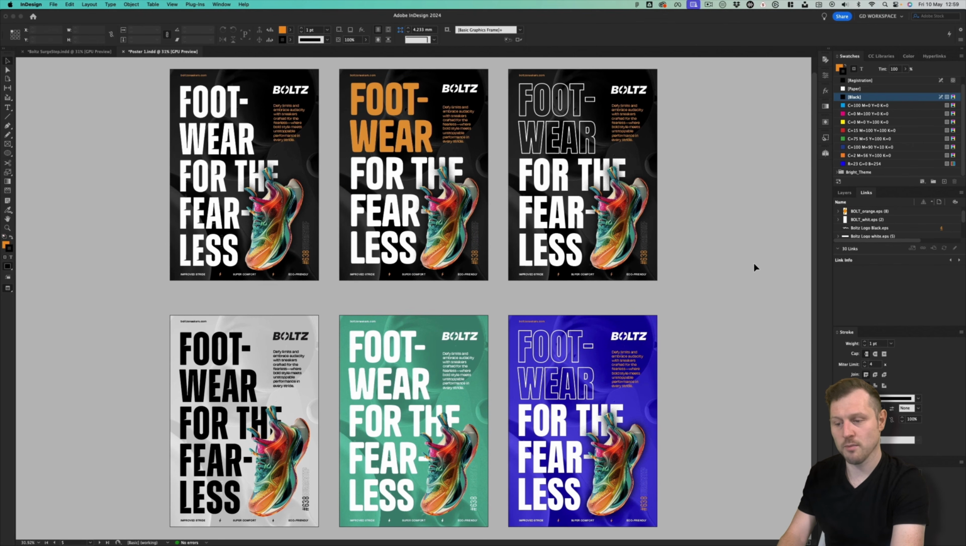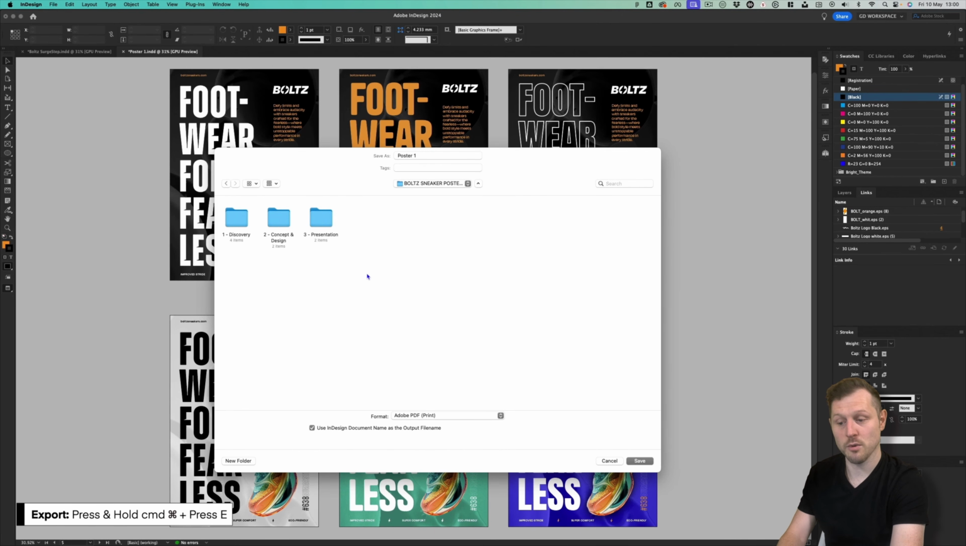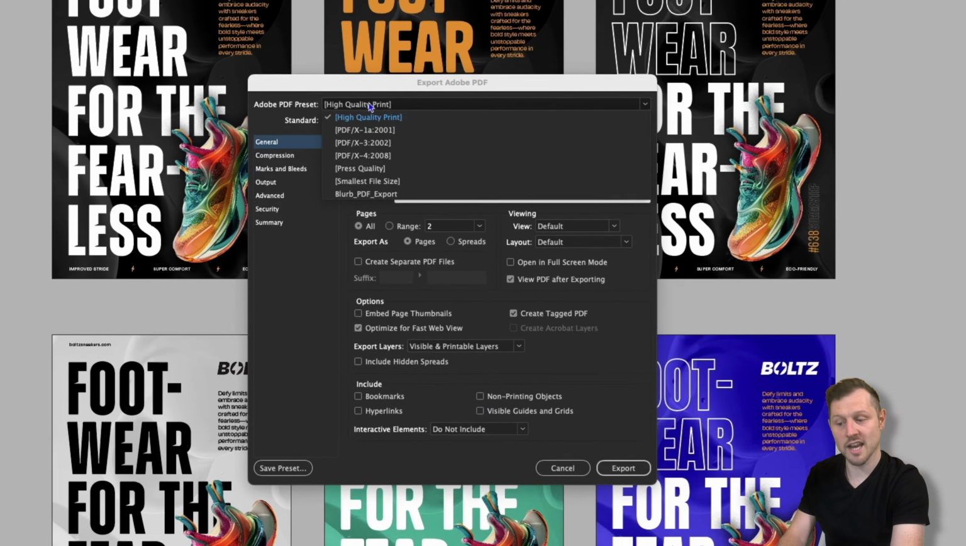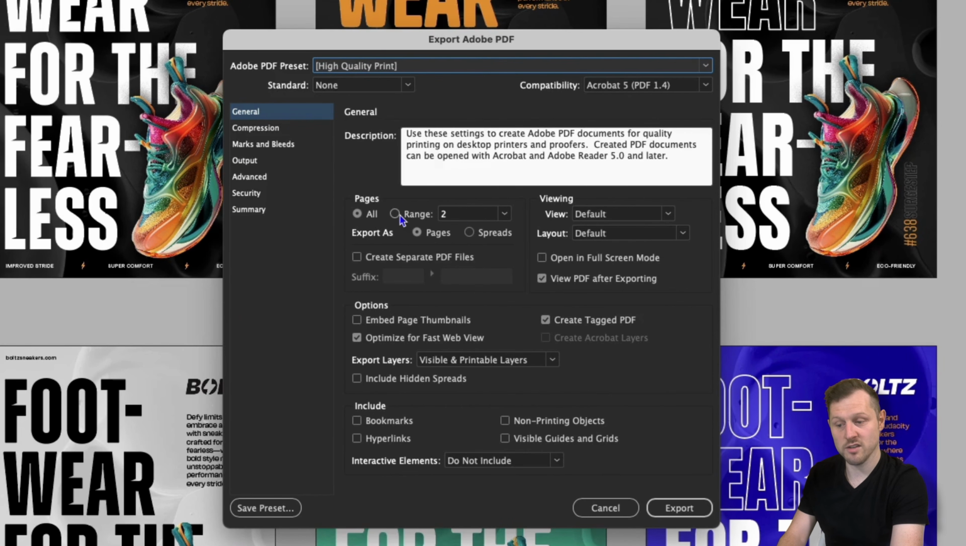So when you are ready to export, simply hit Command E on Mac or Control E on Windows and a menu will appear. So here I'll navigate to the project folder and select the PDFs folder, and down in the format I'll choose Adobe PDF, Print, click Save, and up will pop a menu. So here I'm going to make sure that high quality print is selected. For the range, I'll set this to 2 as I just want to export the second poster. I'll export them as pages.